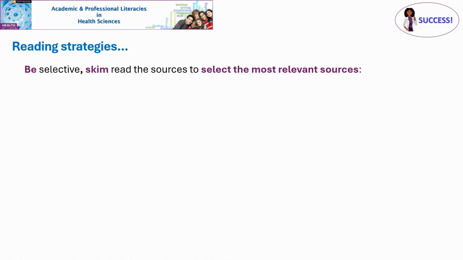So what reading strategies are appropriate? Obviously, we have to be selective. We've just discussed this. We can skim read the sources to select the most relevant. We can use titles, headings. Now, the abstract is very important, as is the introduction and conclusion. But certainly those first three invariably will tell us whether this article is appropriate for our needs.